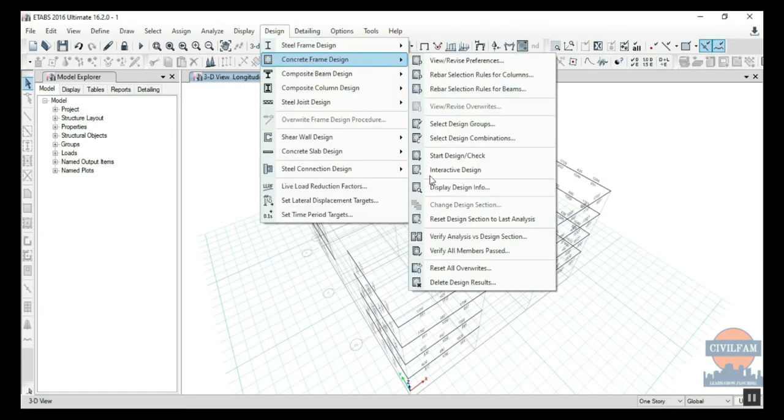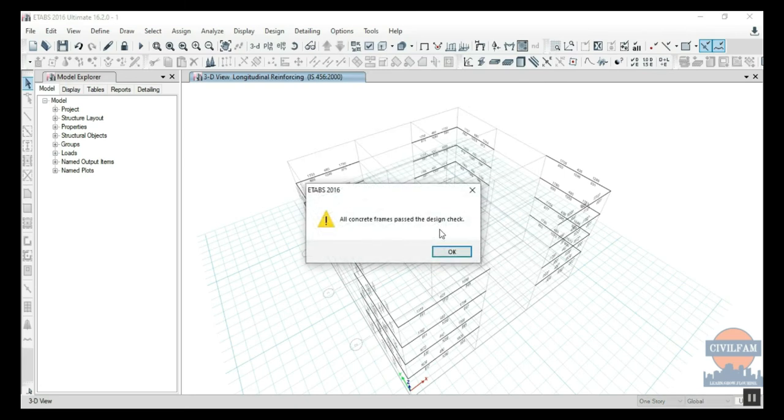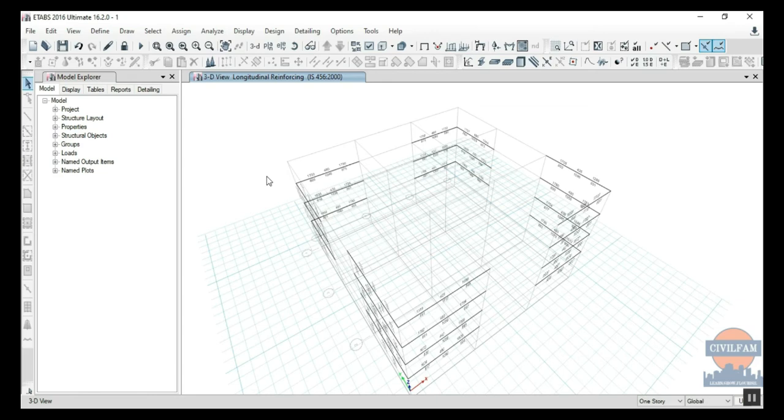So I go for design, concrete frame design, verify all members passed. See, all concrete members have passed the design check. See, these dimensions that I'm showing you right now are way out. Okay, just to explain how the modeling is done, I have done it. Next time I'll even give you a proper thumb rule, which is practiced on the site, for providing beams and columns dimensions and where to provide what columns and where to provide what beams.